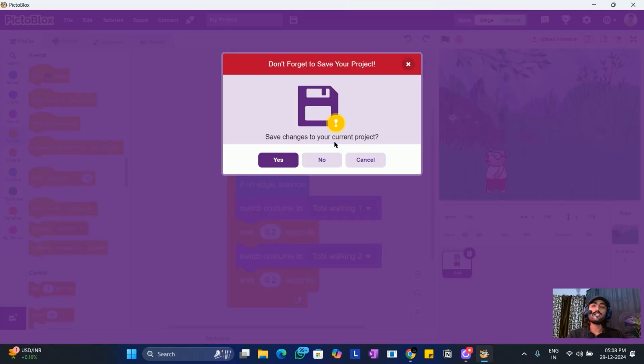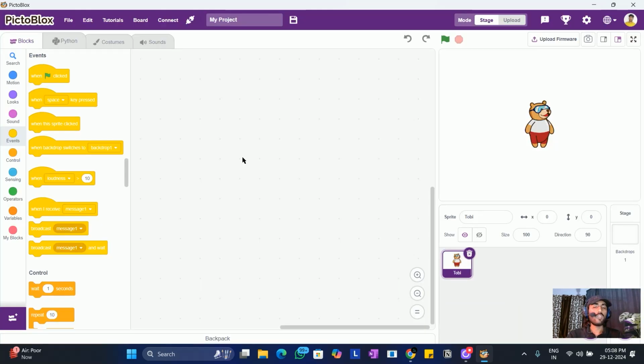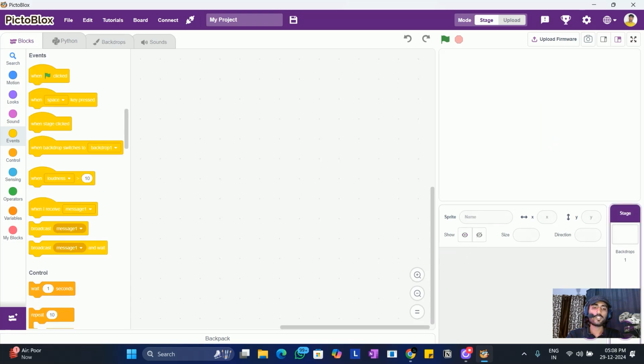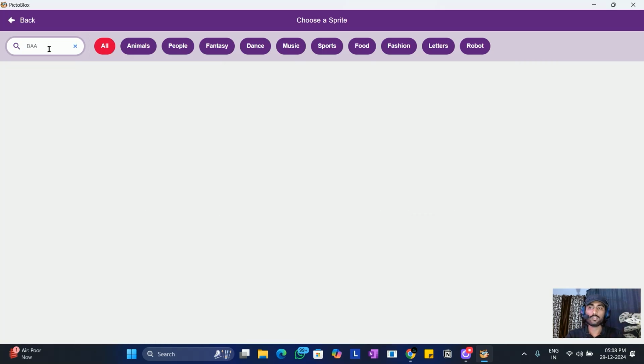Now, second, let's try to create a very basic and simple game using block-based coding. The game we are going to create is known as Beetle game. For this game, we need another character, so I can delete this one and add a character, which is Beetle. You can scroll down and search, or otherwise search over there. So let me add Beetle.